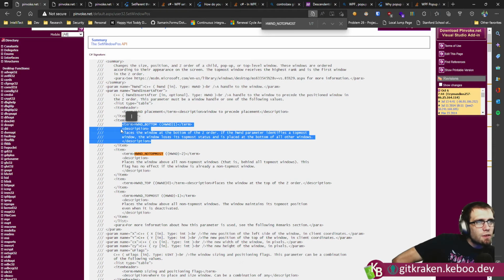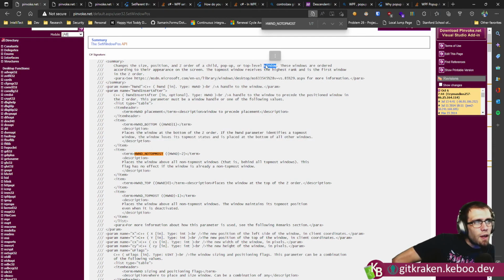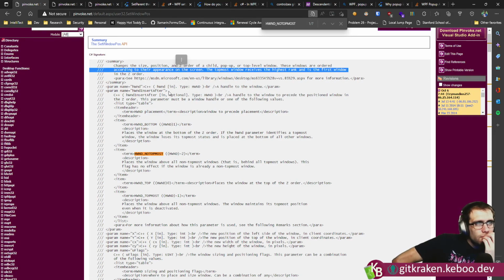Changes the size, position, Z child pop-up or top level window. These windows are ordered according to their appearance on the screen. That's the problem. Yeah, there may not be a way to necessarily address this. Because if these are ordered based upon their appearance on the screen, ideally we want to set their Z order such that the dialog is just in front of its parent window. And there's no clear way to do that.